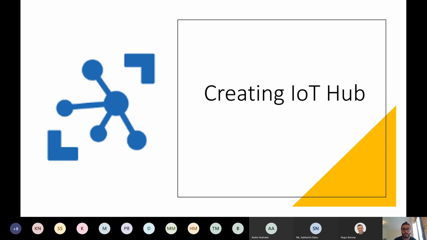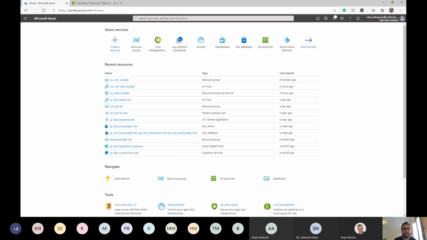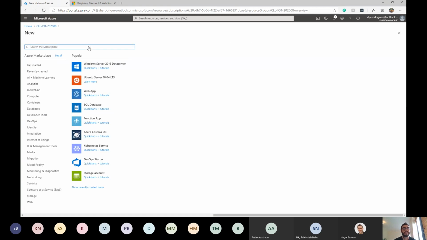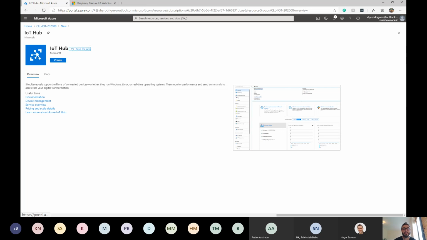Just a second. Let me open here the Azure Portal. Okay, here we have the Azure Portal. First, let's grab our resource group in here, the CLL IoT 2020-08. Now, inside of the resource group, you can just simply click Add. In the search text box, let's type here IoT Hub and press Enter. And it's done.